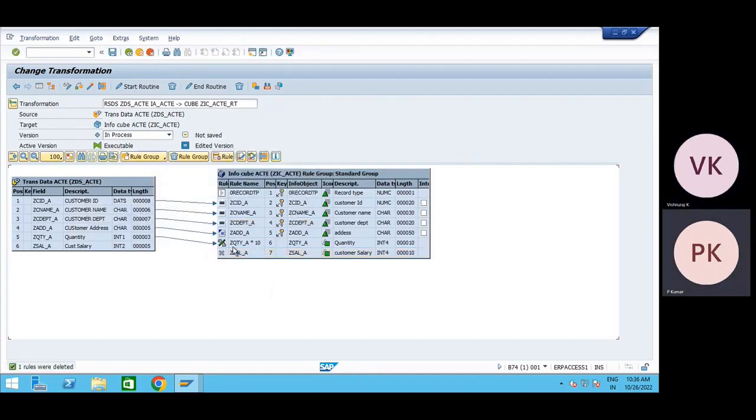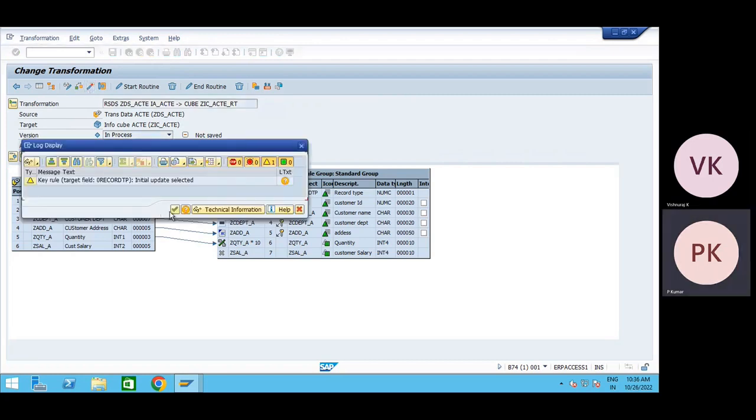Now similarly I'm going for the quantity. So already quantity is multiplied by 10. Now I'm going to show you. Activate this one first.